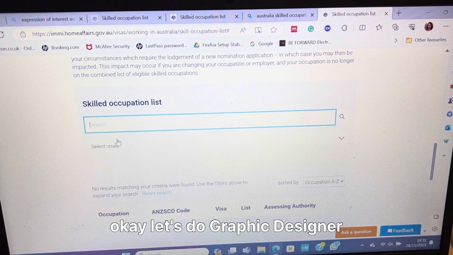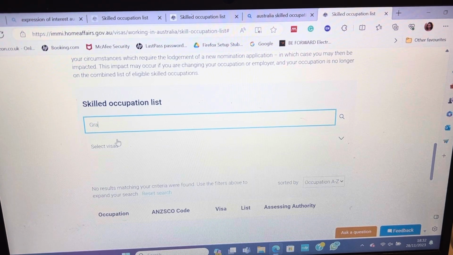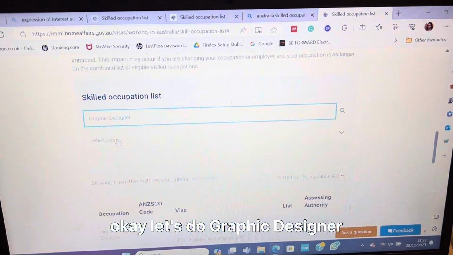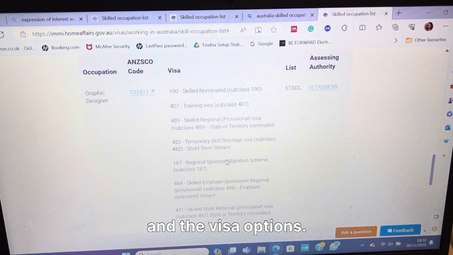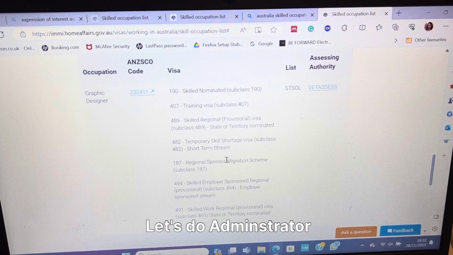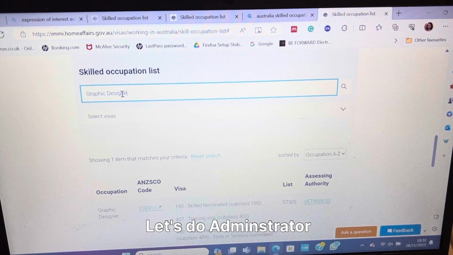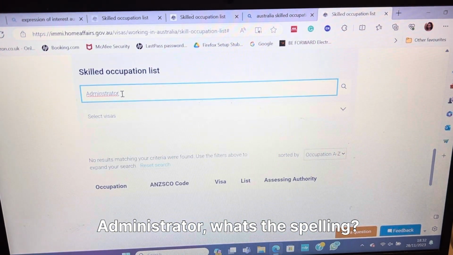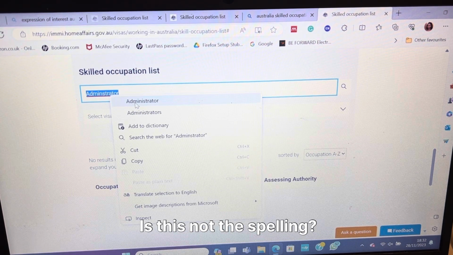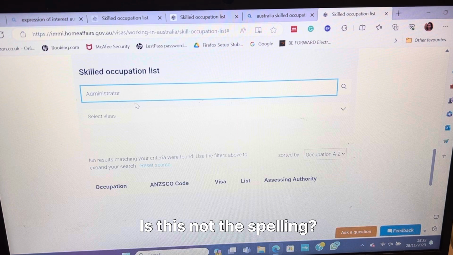Okay, let's do graphic designer. Graphic designer is there, and the assessing authority and the visa options. You see? Let's do administrator. Administrator, what's the spelling? Is this not the spelling?